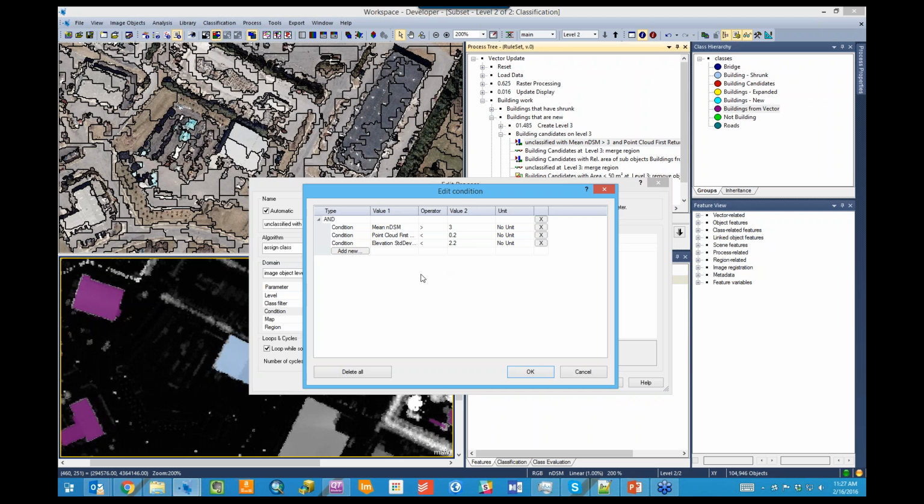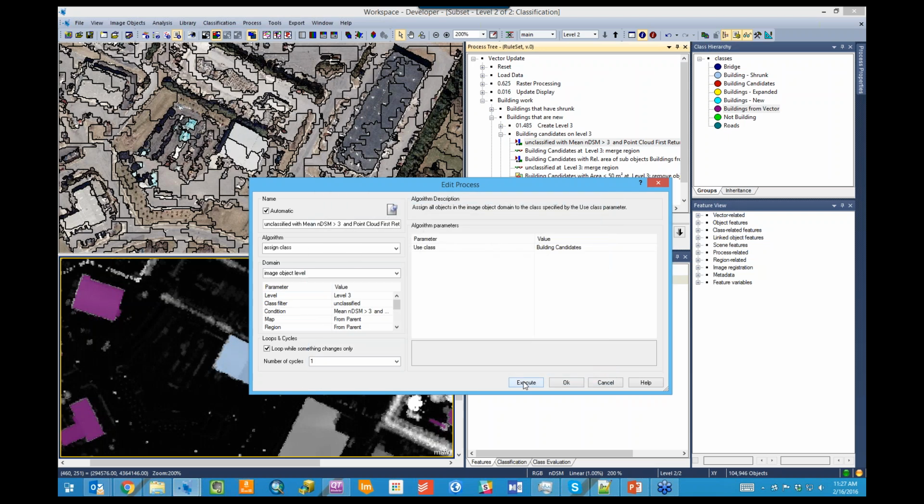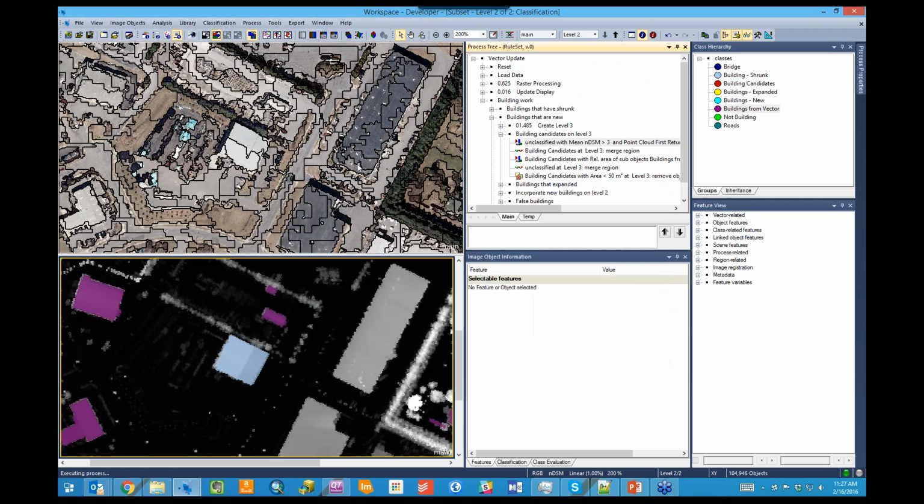So here's a good example in which we're using attributes from a raster surface model and attributes from a LiDAR point cloud all integrated into the classification process. And we're going to assign these objects to a class we're calling building candidates here. Now they may not look perfect, but that's okay. We're just doing some initial screening at this point.